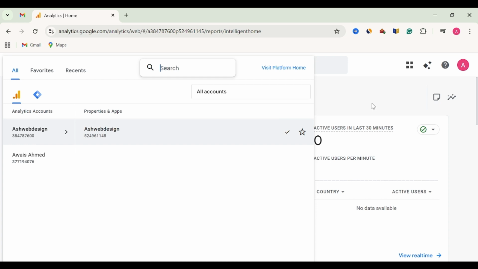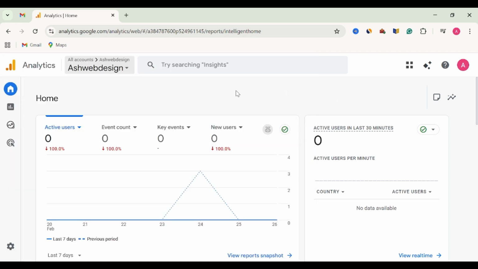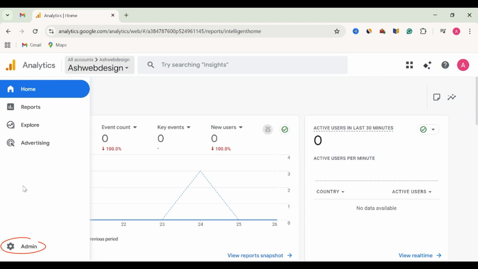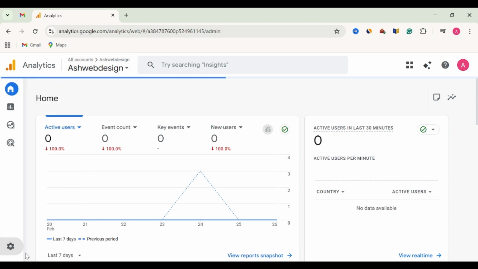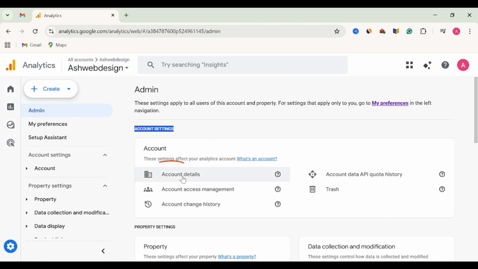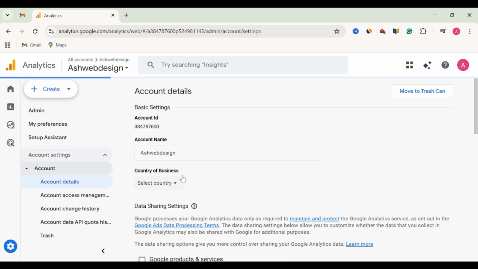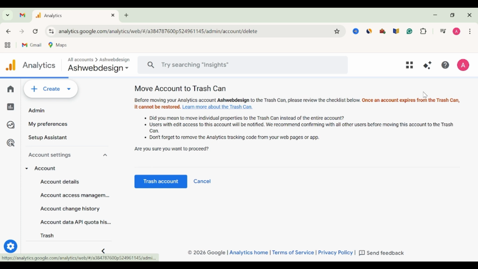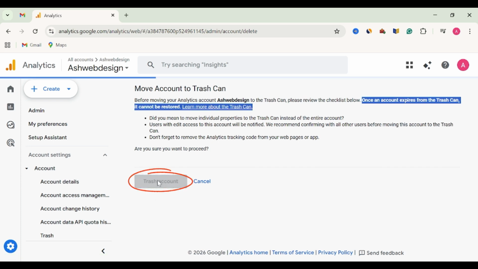Now our account has been selected. Now locate admin option on the left sidebar and click on it. On the following page, click on account details. On the next page, look for move to trash can button and click on it. Finally, click trash account.